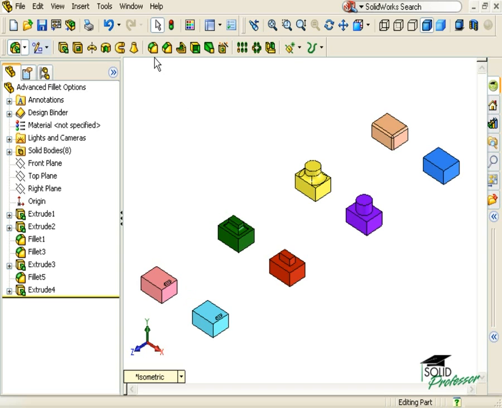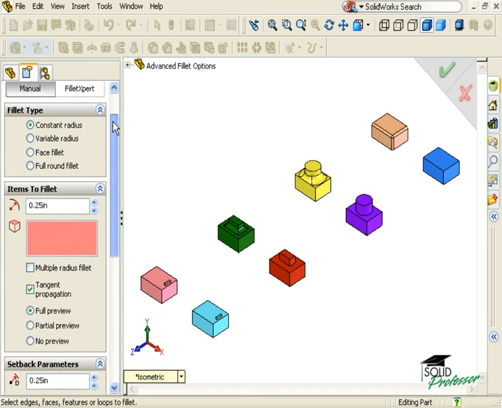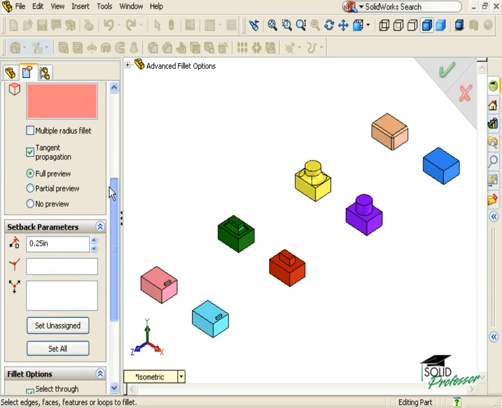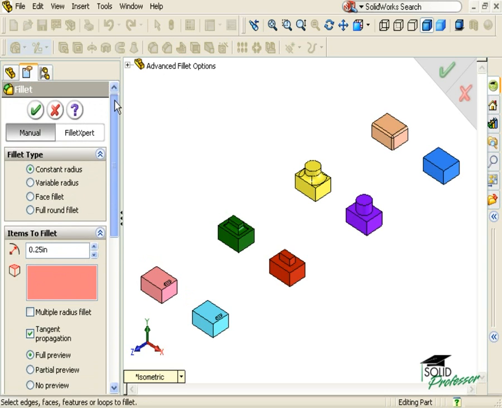When using fillets, there are some options that are seldom used but can be helpful if you understand how they work. Let's spend a few moments reviewing what each of these options does by taking a look at simple examples using the standard constant radius fillet.